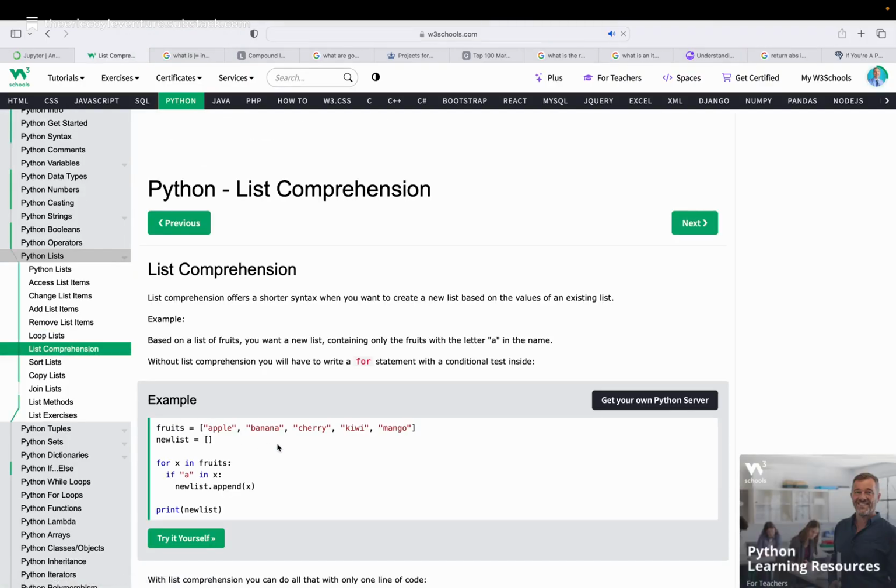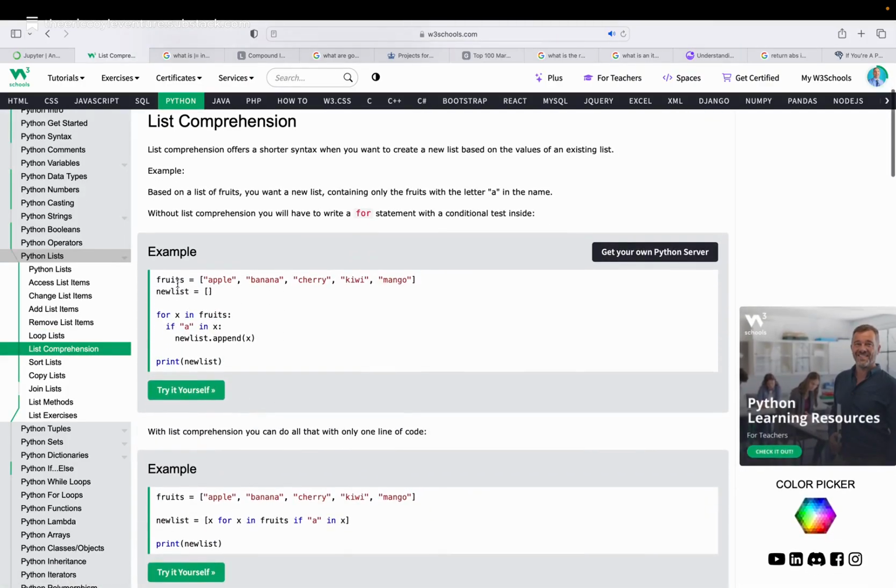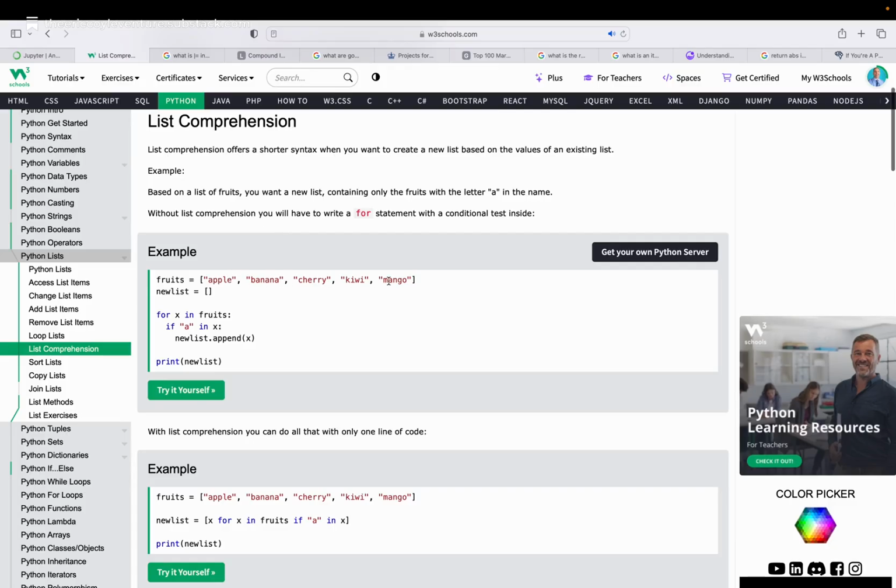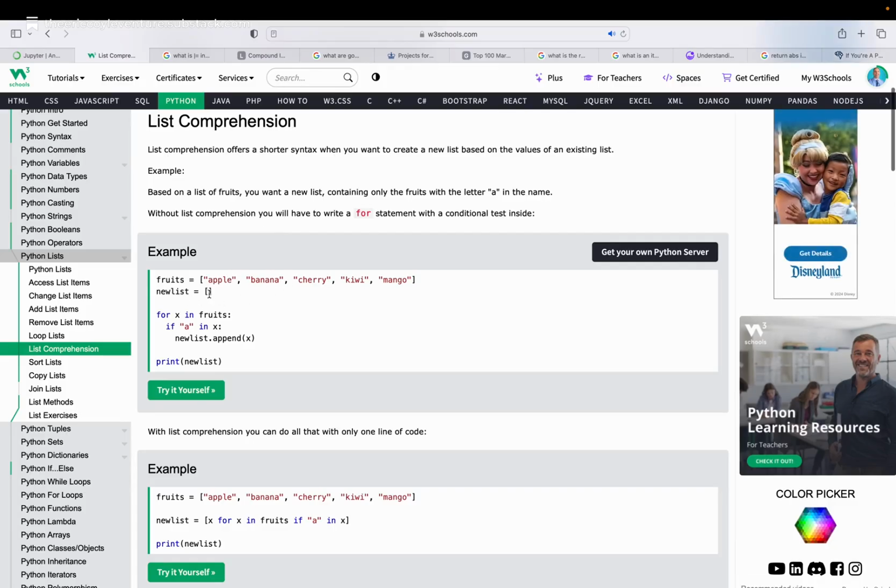Okay, list comprehension. This one's called fruits. Got a couple of different fruits in here. New list, this is called, it's pretty much just a clear list right now. Again, it's just a placeholder x. If we see a in x, then new list append, and then print the new list. So we should see a new list. Basically what it's saying is I want to make a list of any of these words that have a in them.